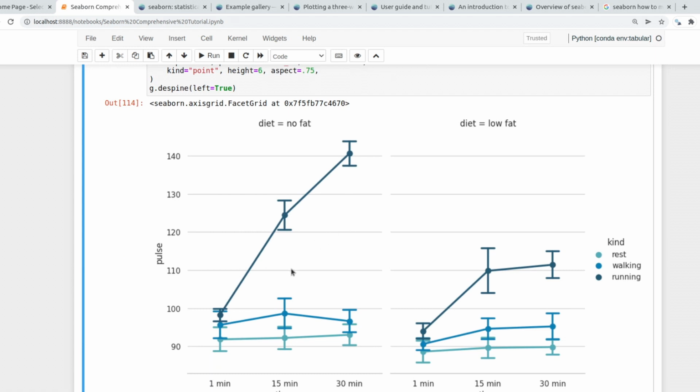And I think it's kind of easy to read. You have these actions, and you are conditioning by diet, no fat and low fat. And these are the activities people have been doing. So resting is this one, walking, this, and running. And the person that has no fat has a higher pulse. And these values are a little bit higher. So there are some differences.